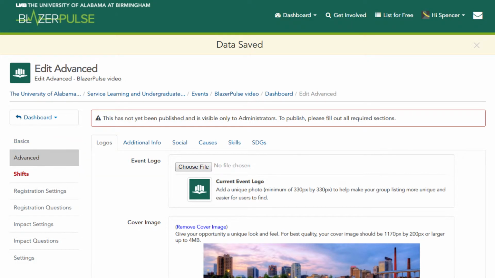First up, we see logos. These are the photos that you see on the event page. The event logo and cover image will always copy to what you have set for your group. If you have any special logos or images for your event, you can display them on the event page by changing these images. Make sure your photos match the specifications listed so they don't appear stretched out or distorted.